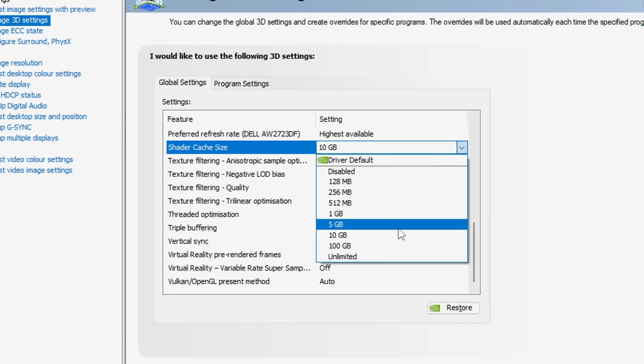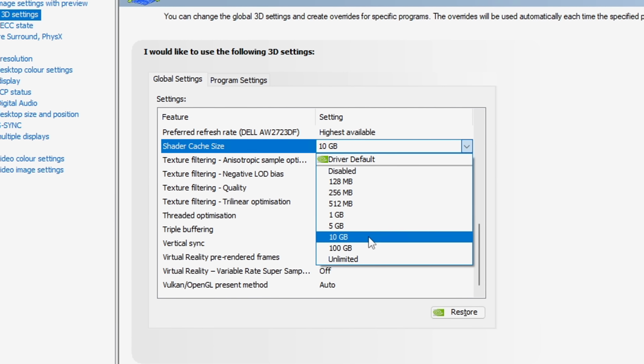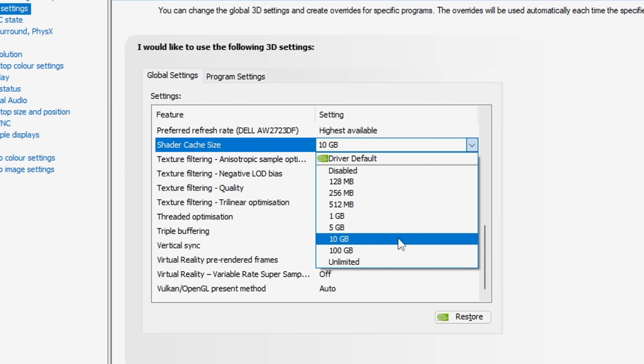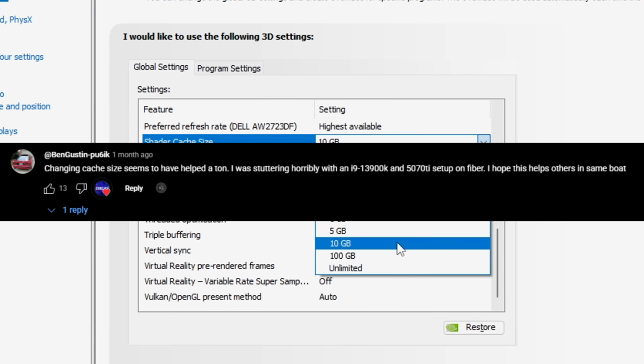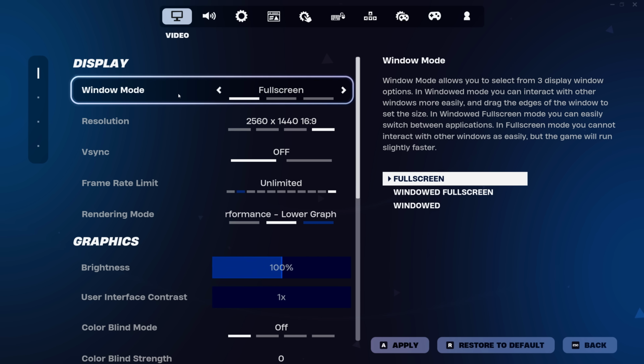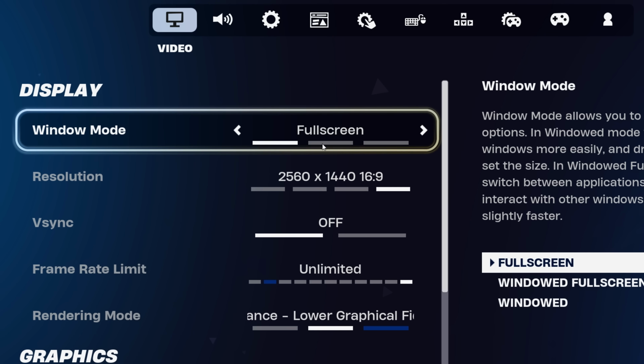As a bonus, some players have said that increasing their shader cache size to 10GB, up from the default driver which is 4GB, has actually helped them a ton. Once you've done that, we can go into the video settings and start optimizing these.